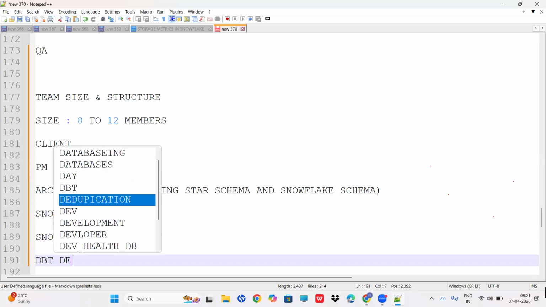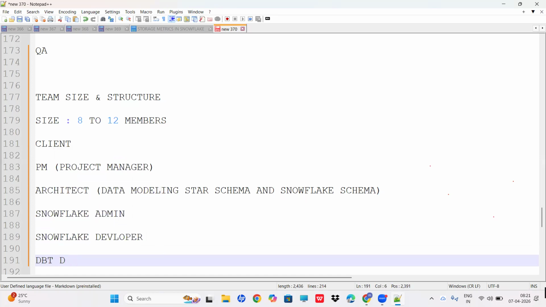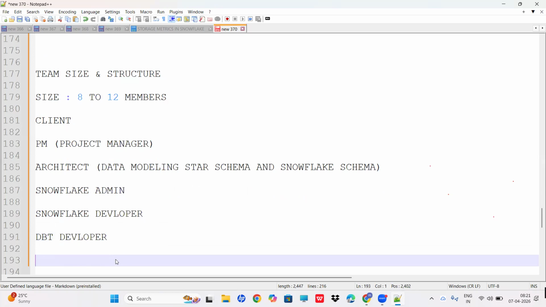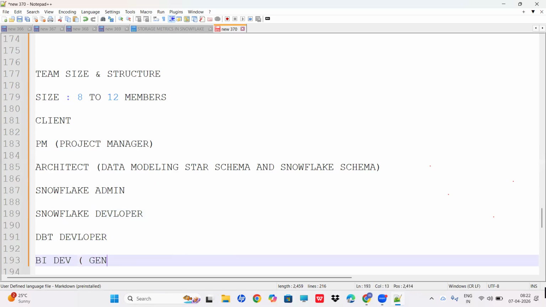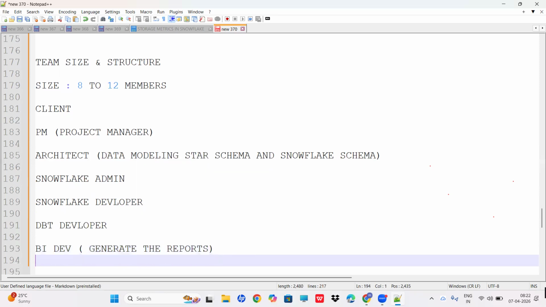Then the dbt developer. After loading data into the warehouse, we need to connect with dbt, creating the models: staging, intermediate, mart models, doing the tests and the documentation, CI/CD pipeline creation, everything. This is the dbt developer. Then next comes the BI developer. They are going to generate the reports from the data we provided, using Power BI, Tableau.